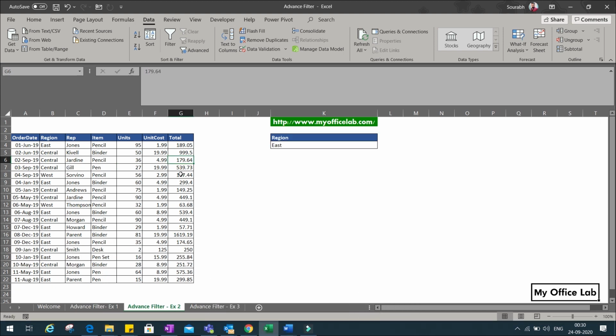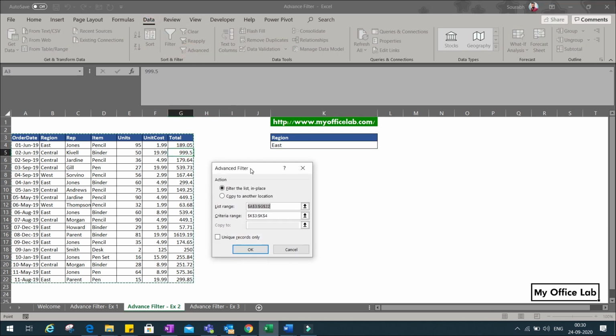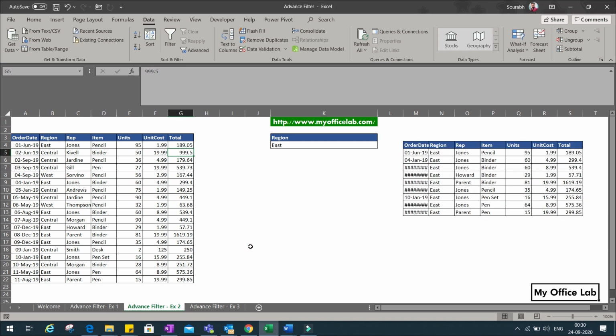In the next example, I will be adding a criteria where we just need to filter out the data of East region, and also we want to copy it to some other location. For that, we'll again go to the Data tab, click on Advanced Filter to get the Advanced Filter dialog box. We'll select Copy to another location instead of Filter the list in-place. List range will automatically get selected. The criteria range, in our case, is Region East, as we want the data for East region. And in the Copy to field, we'll select the cell M3 where we want to copy our data, and we click OK. So now you can see it has filtered out the data as per our criteria, which is East region.